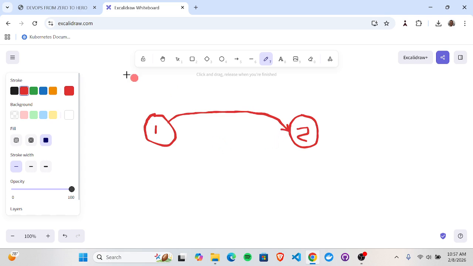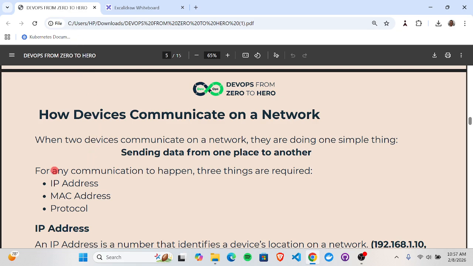It starts here and ends here. But now, for any communication to happen, it needs three things. And why does it need these three things? The reason is that computers are not humans. Computers are not human beings who can talk.